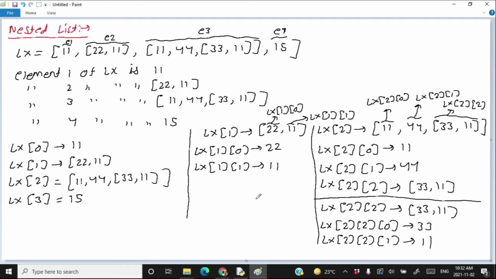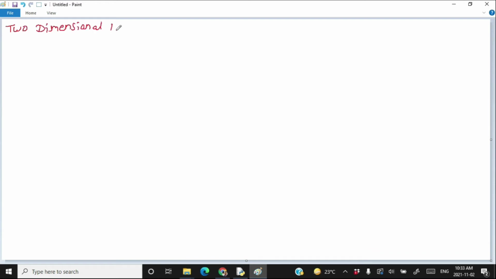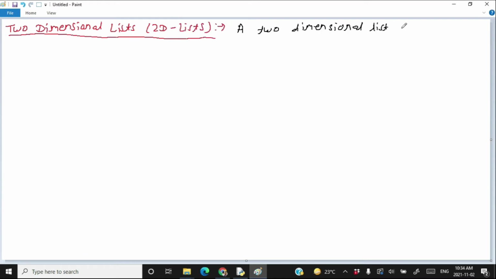In the nested list, the next topic we are going to discuss is the two-dimensional list, that means a 2D list. A two-dimensional list is a nested list whose all elements are one-dimensional lists. Okay, means if a list has all its elements as one-dimensional lists, then that is called a two-dimensional list.